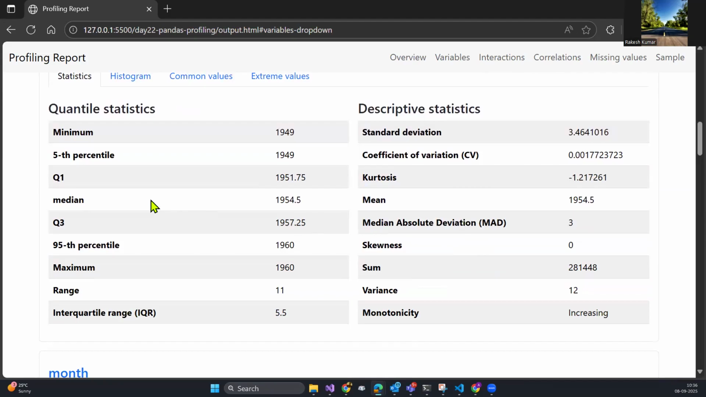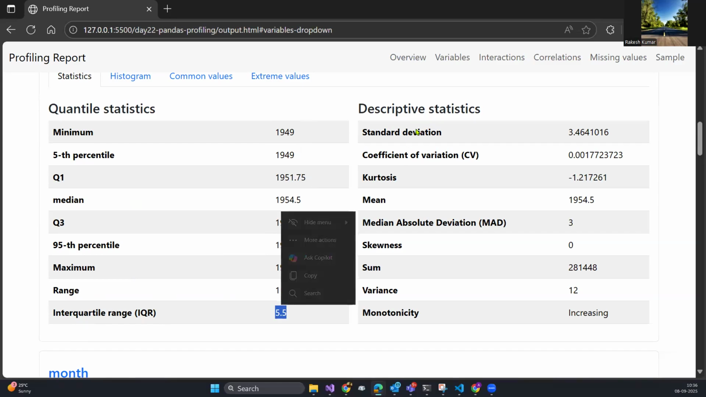So here you'll be seeing quantile statistics. So what is the minimum? Fifth percentile, Q1 percentile, median, Q3 percentile, right? And the 95th percentile. And what is the maximum? Range and IQR, interquartile range.